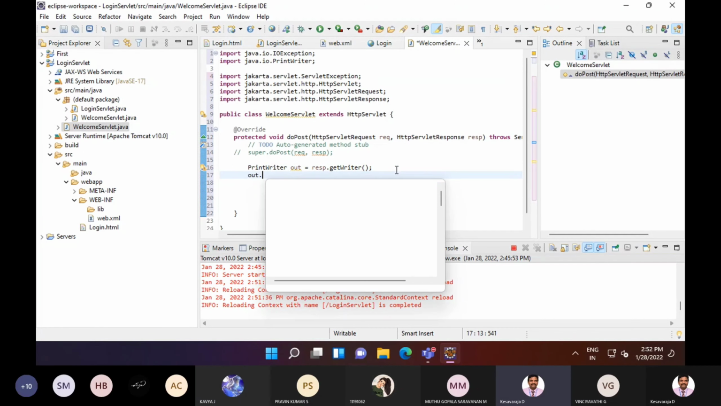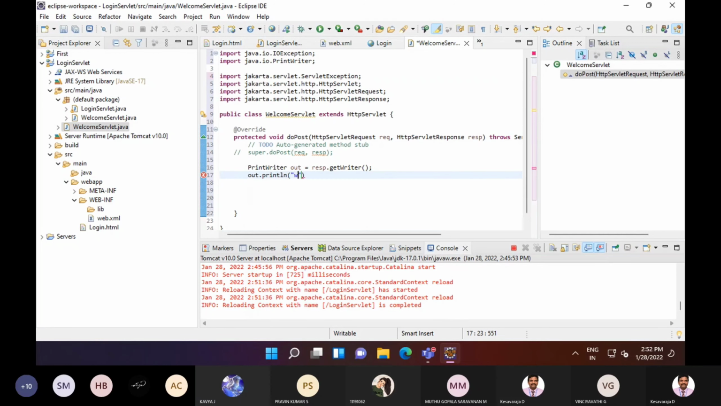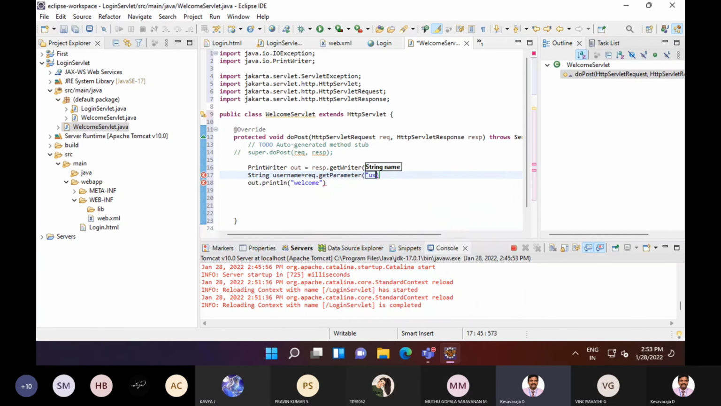Here out.println welcome. Since you have received the username here, String username equal to request.getParameter of username. Same way, just for printing the username, welcome plus username. Now my file was saved.